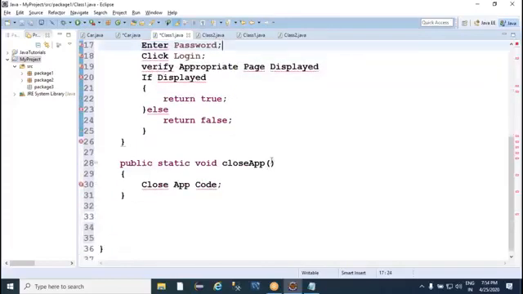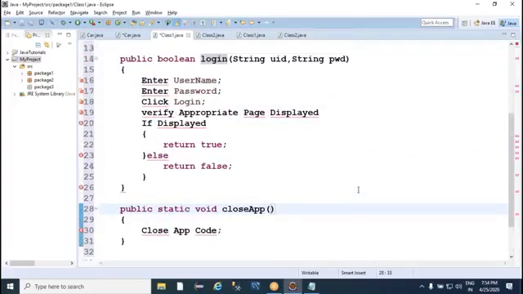So what is the input required to close the application? What are the input arguments required to close the application? Yes. What are the input arguments required for closing the application? No, for closing the browser, do you supply any data? Do you supply any data to close a browser?